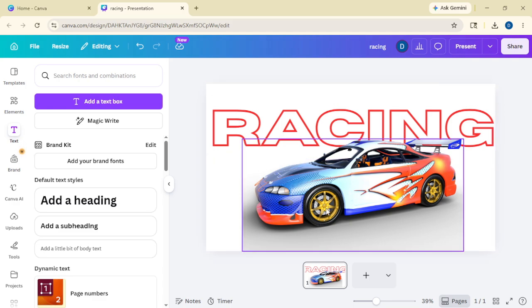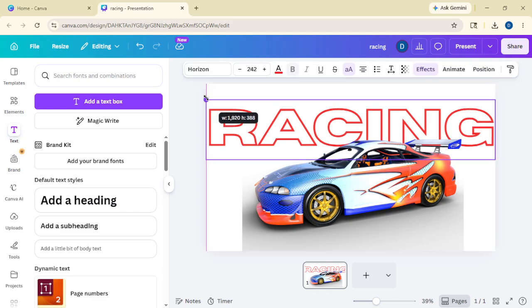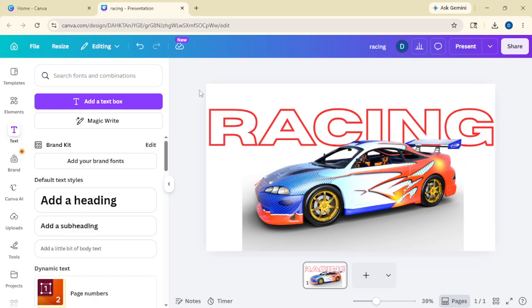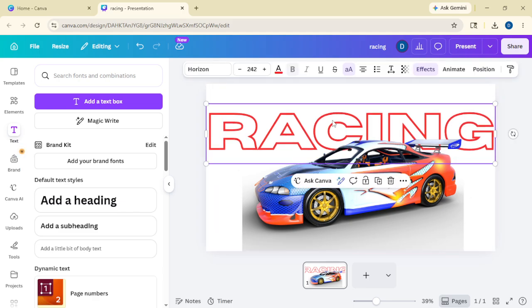And that's it. Your text is now placed behind the image in Canva. This method works really well for posters, thumbnails, and social media graphics. And once you repeat the same process a couple of times, it becomes much easier to recreate the effect with different images and text styles.